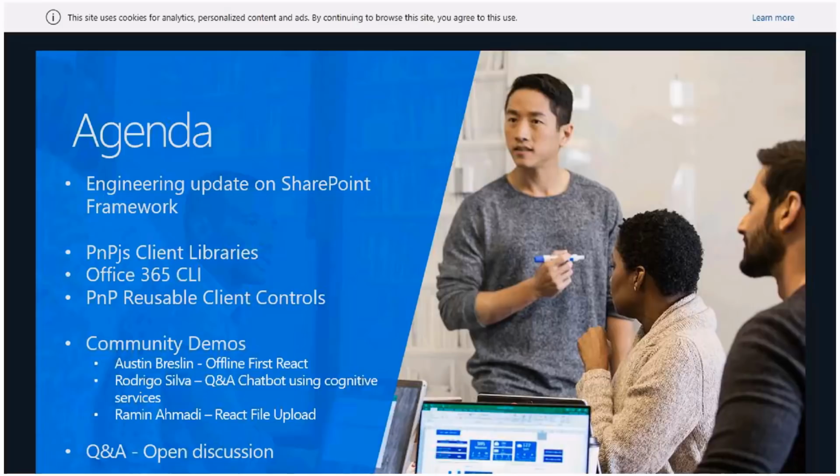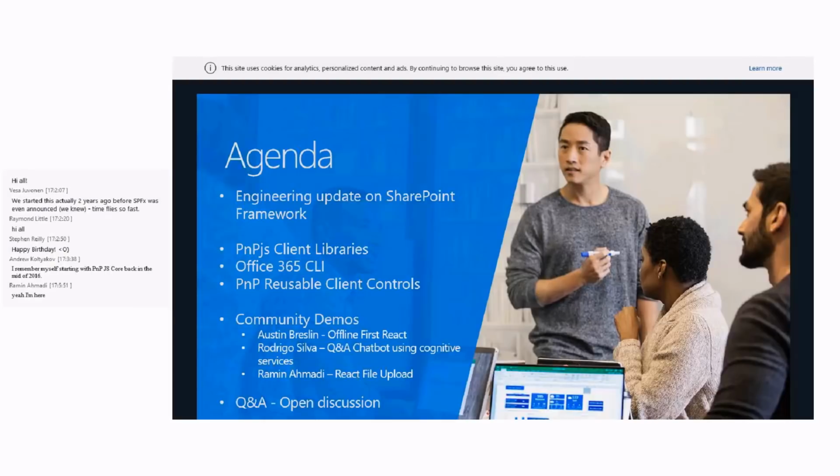I haven't seen him on the call, so if he does join, please just let me know. We'll get him promoted to presenter. But another very cool example of doing a file upload in React and SharePoint Framework. So excited to see that as well. Oh, there he is. Awesome. I'll get you promoted in just a second. And then at the end, if we have time, we'll do a Q&A and open discussion.